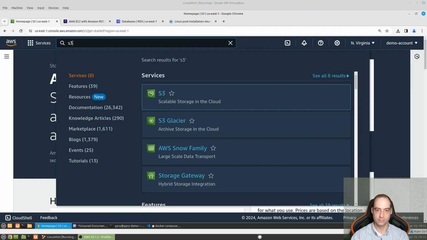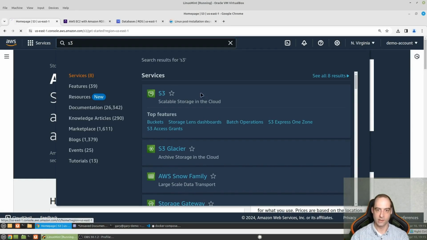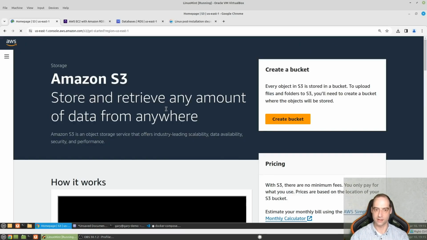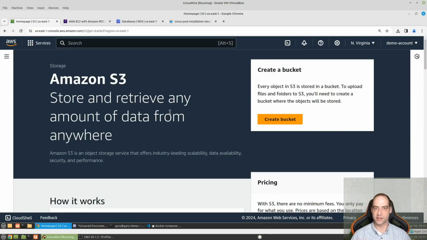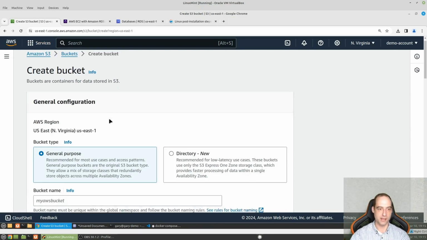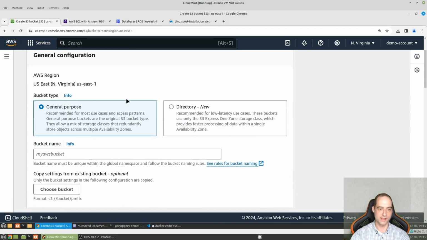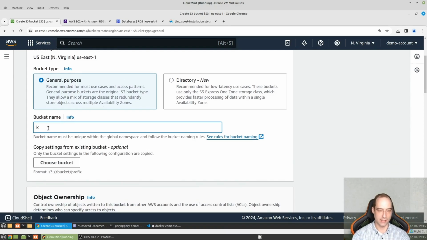Click on that. We'll go to S3 here. And if you have buckets already, you might get a different screen. At the moment, I don't have any in this AWS account. So I'll just click create bucket, general purpose in the same region. And I'll just call this Kestra data.